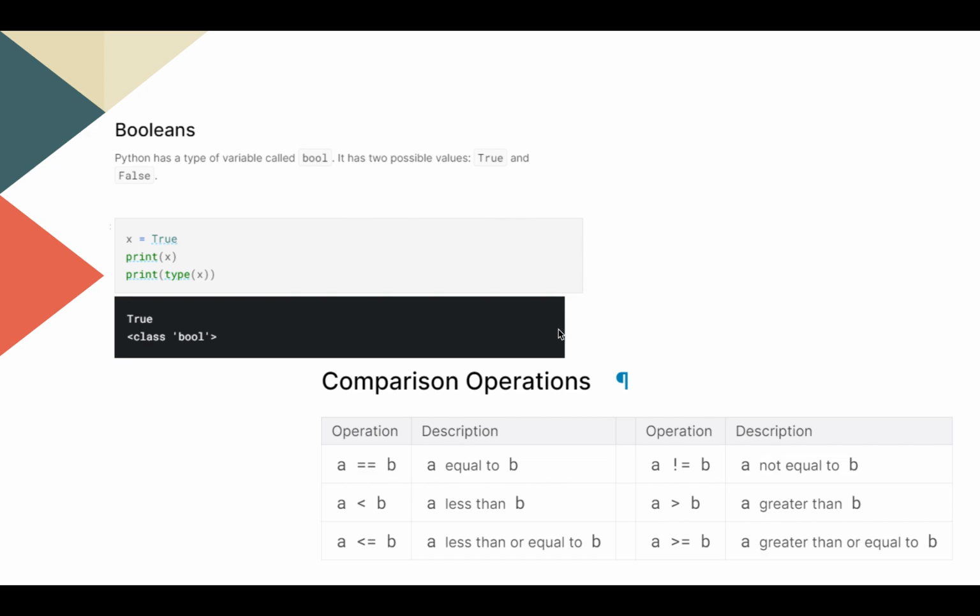Booleans usually appear with comparison operators like these, and you can see that they appear to be quite familiar if you did some math or critical reasoning before.